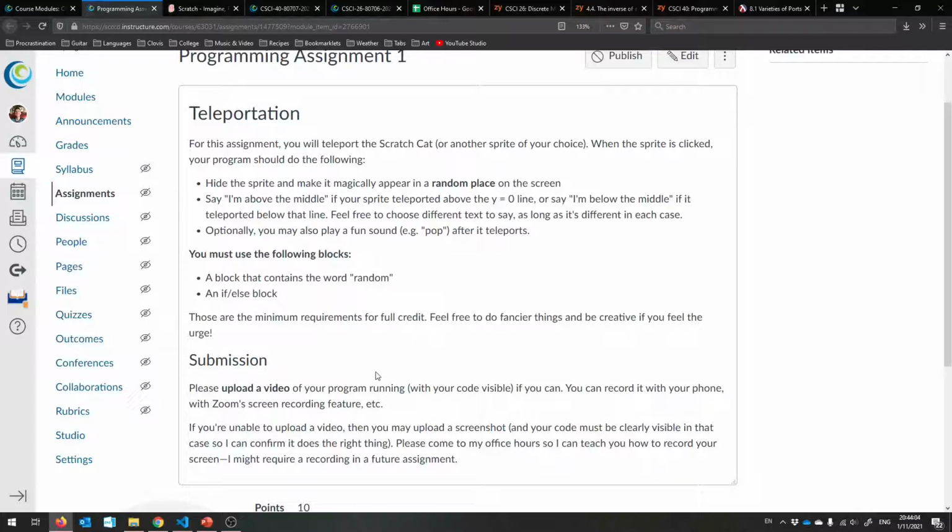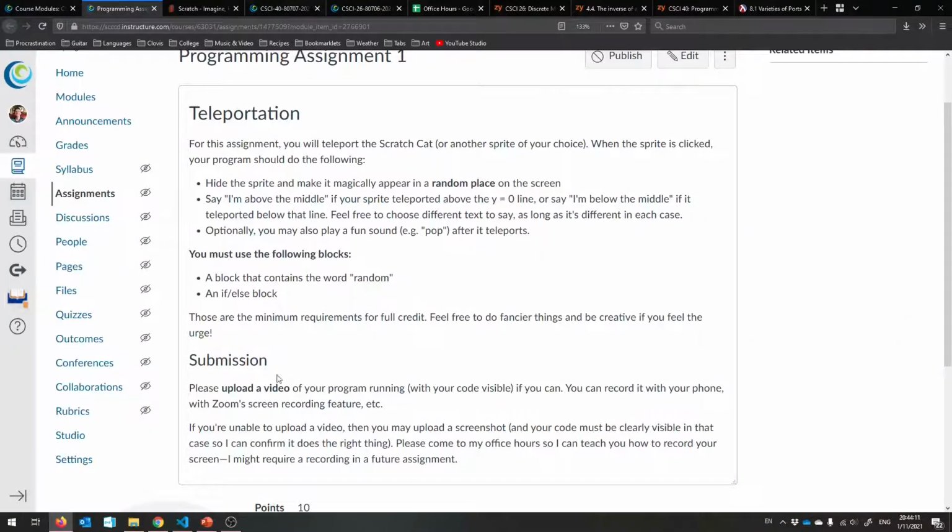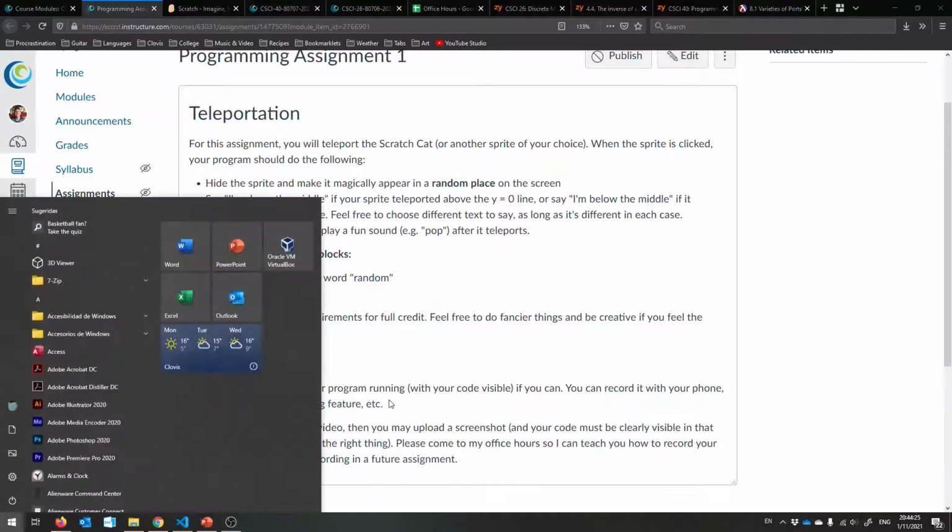And in order to turn this in, I don't want you to send it to me in your Scratch file or anything. I would like you to record yourself demonstrating your program. Okay? I'd like you to upload a video of your program running. You can record it with your phone. Zoom has a nice screen recording feature. If you have not seen that before, I can teach you how to use it very quickly.